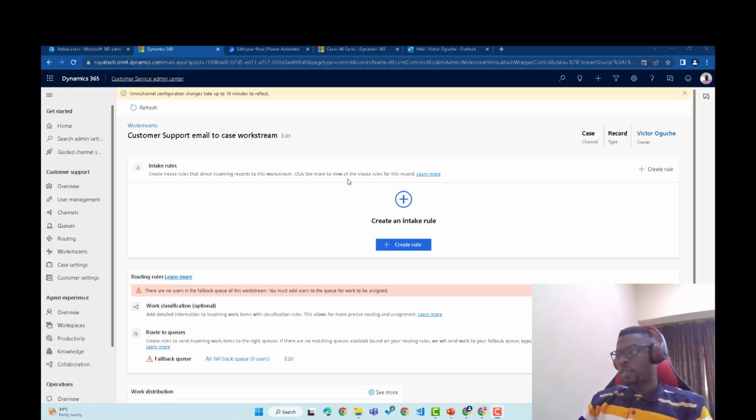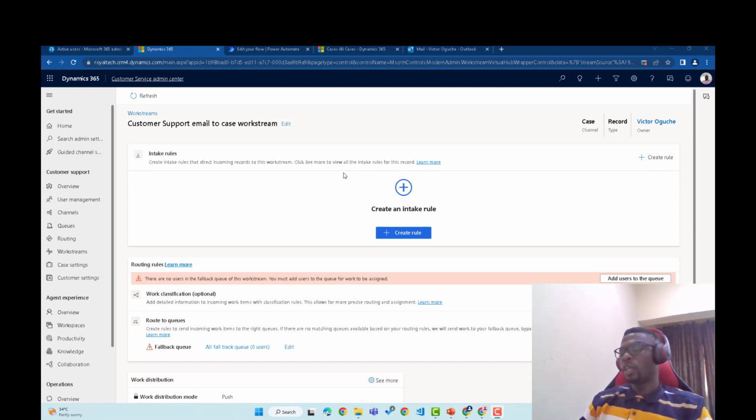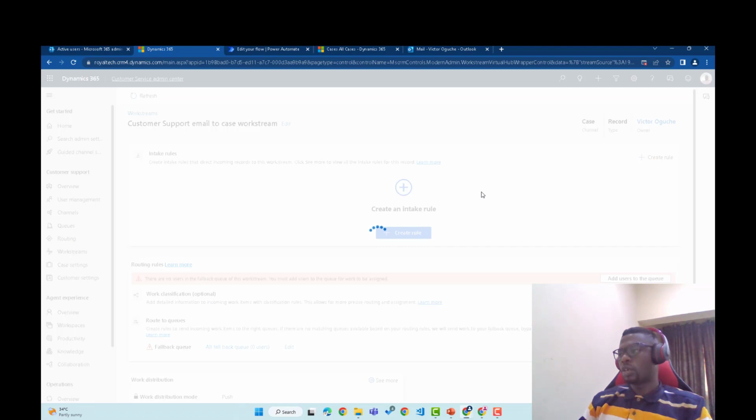So now our work stream is created. The first point of call when you create your work stream is to create the intake rule. The intake rule is how you tell the work stream what it should pick into its own bucket. So we need to create our rule. Hit on create rule.